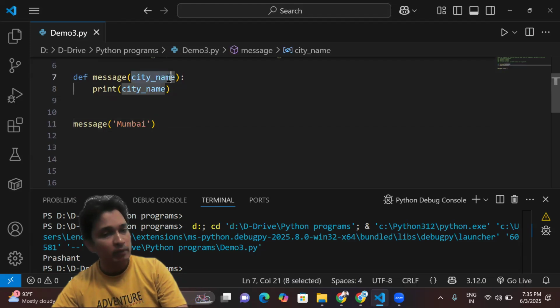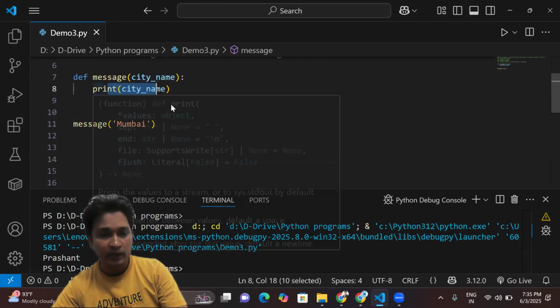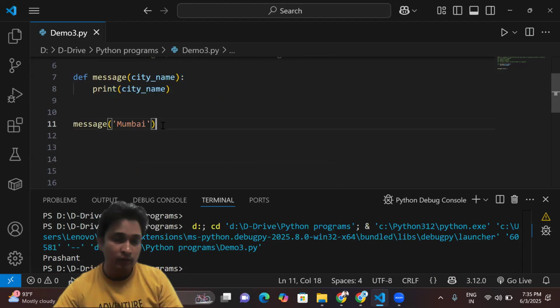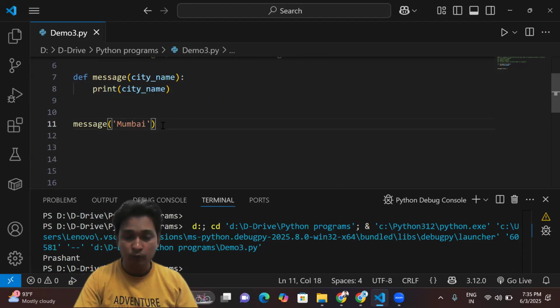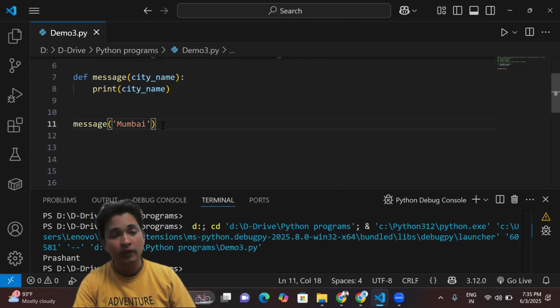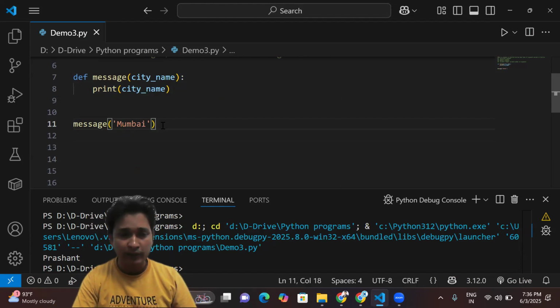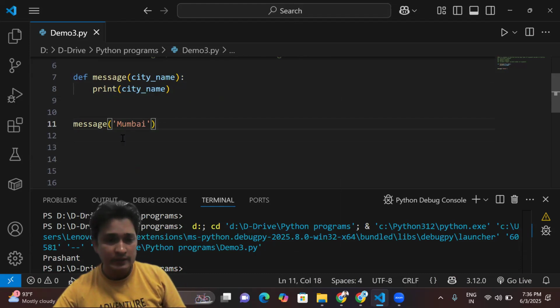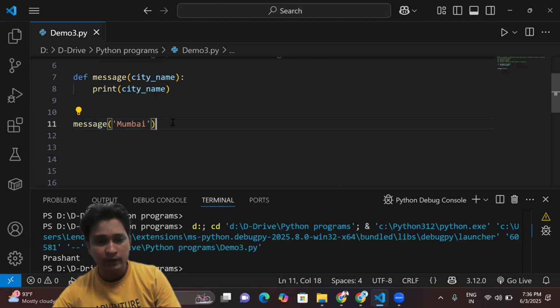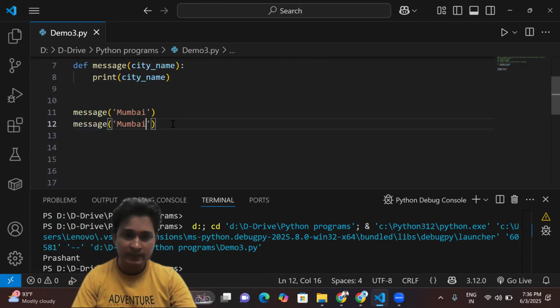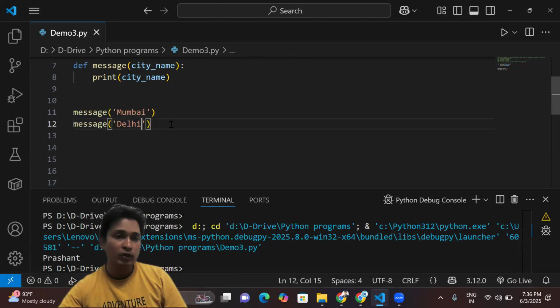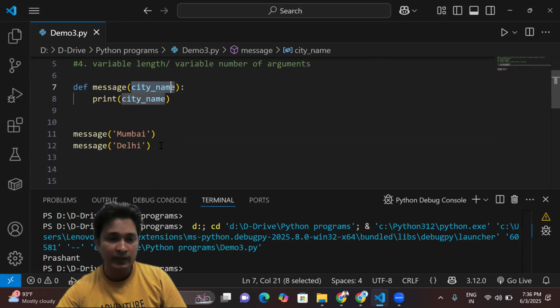Definitely this parameter will accept Mumbai and print it here, because right now it works as a positional argument. Don't worry, I'm explaining the default argument. The second time, suppose you call the same function and pass, say, Delhi. Definitely Delhi will be copied to this parameter and displayed here.